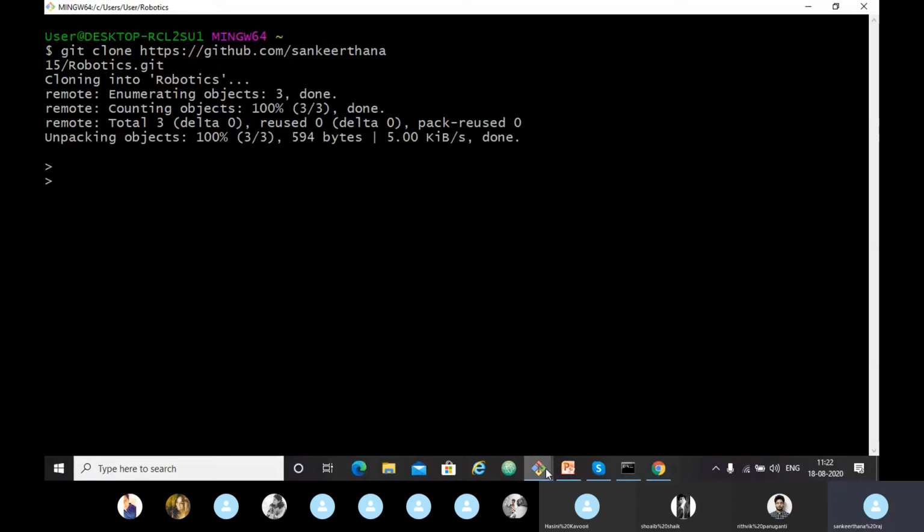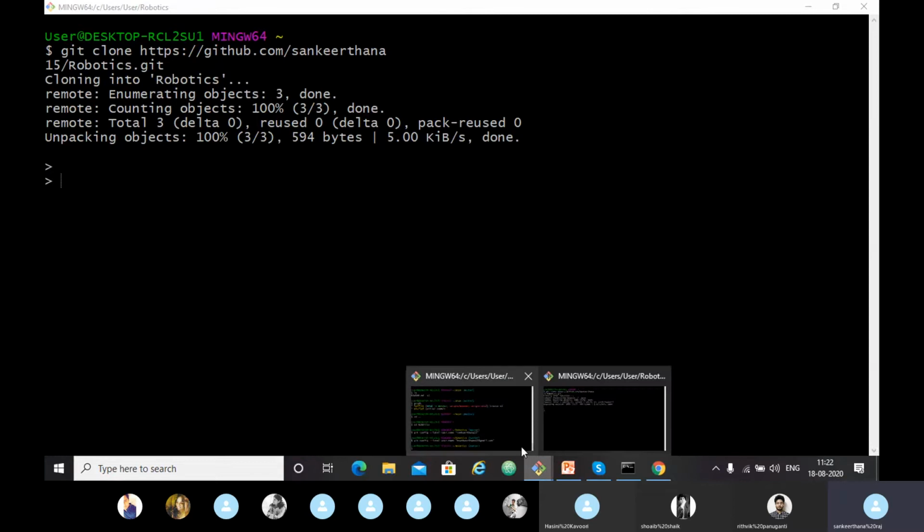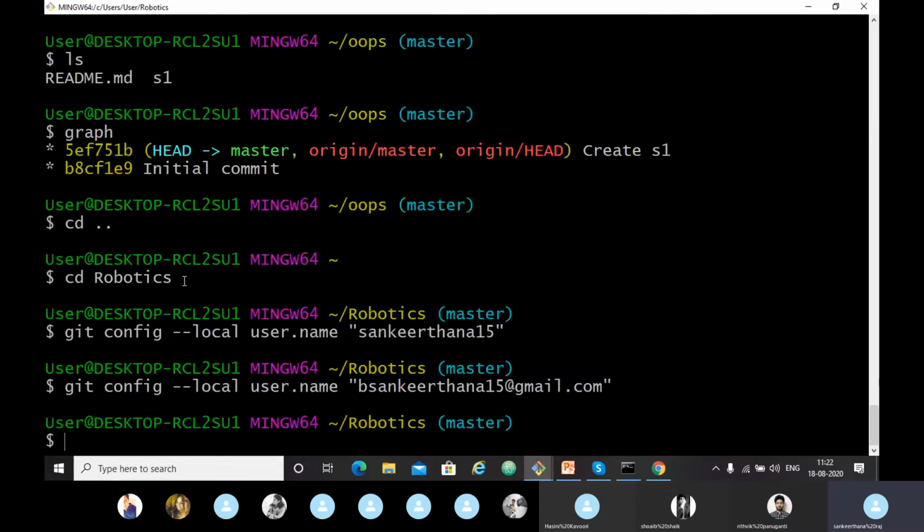After that, we need to move into our directory, cd robotics, and after that I have configured locally: git config --local user.name, and this is my username, git config --local user.email, at gmail.com. This means I have configured it locally. Now we will see our git remote.